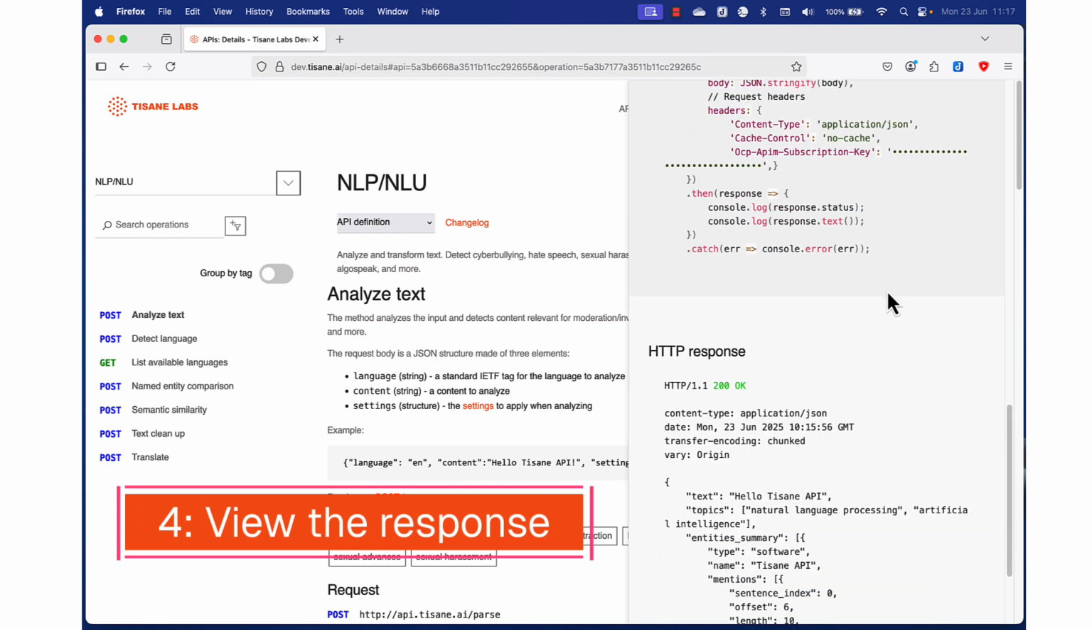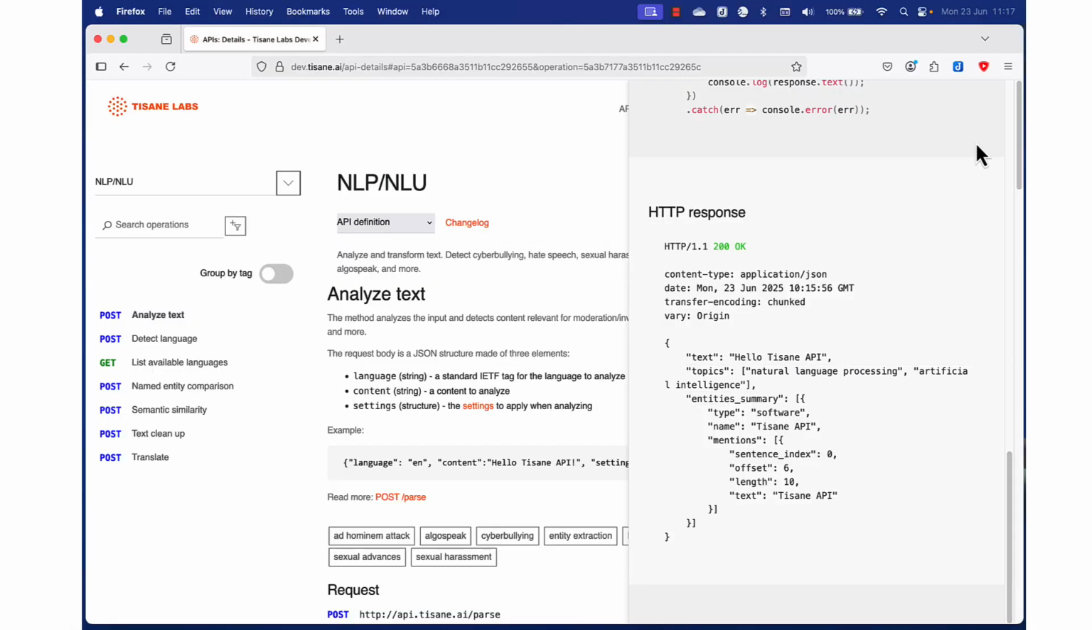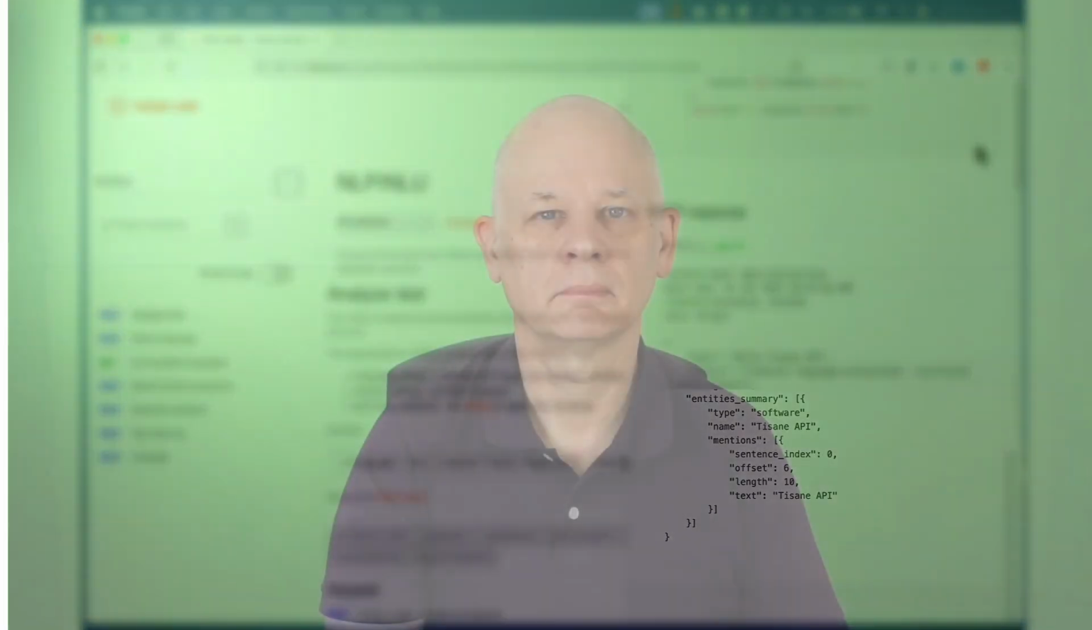Let's look at the response. The JSON contains structures such as topics and entities. The topics tell us what the text is about. In this case, natural language processing and artificial intelligence. The entities contain a reference to the Tisane API. It's an entity of the type software.